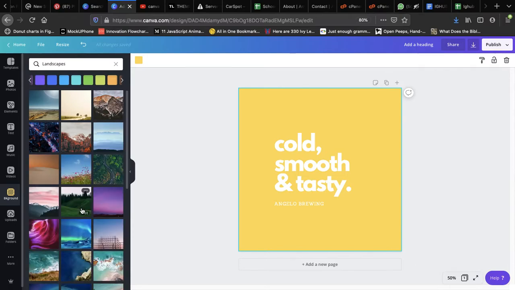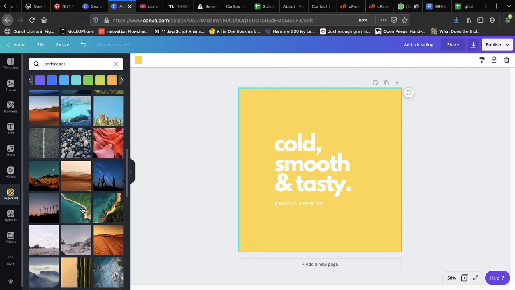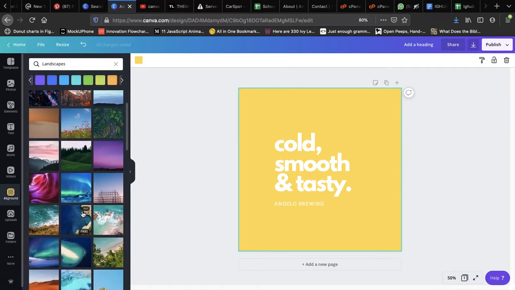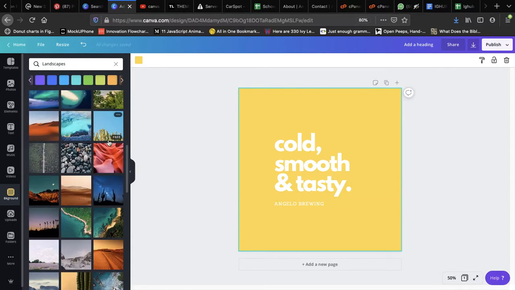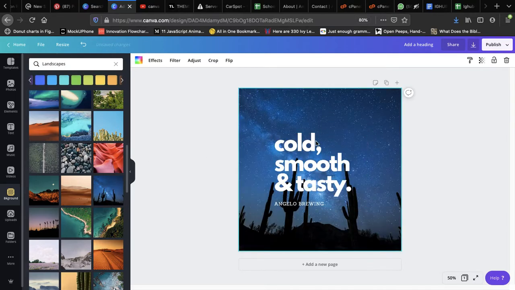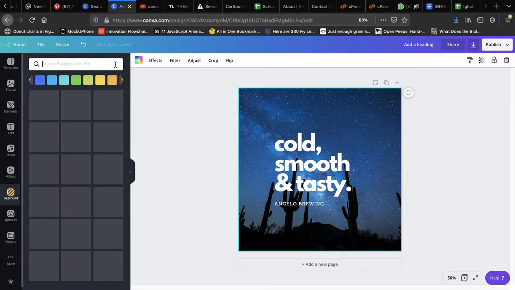So I have a lot of landscapes. So right here, you can see a lot of landscapes you could use as a background. So, okay, preferably let me get this one, okay, let's use this one. Okay, so you now see that it replaces this particular image as the background of this page. That's cool, right?